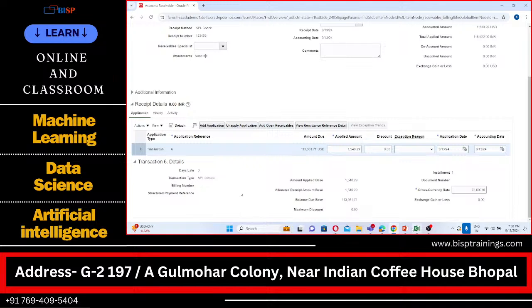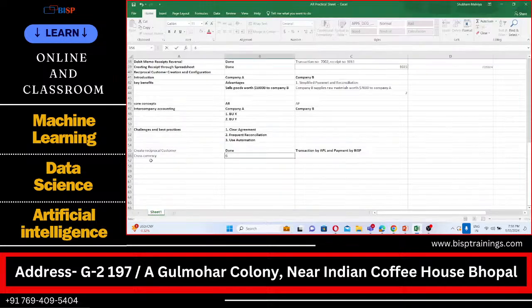Now we have one more task remaining, that is when you receive payment from a customer, and by mistake the customer pays you an extra amount, how we can refund it. So our next task is a customer refund. So this I am putting in pending task. This we will be covering in our next session.